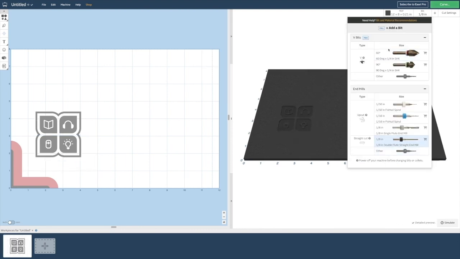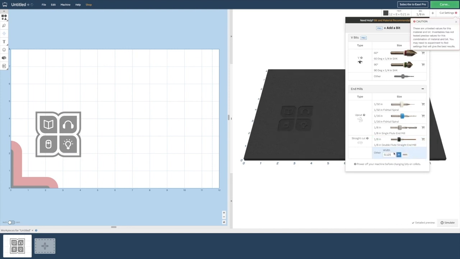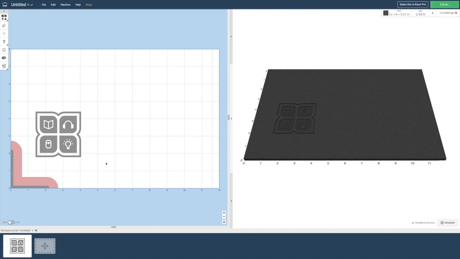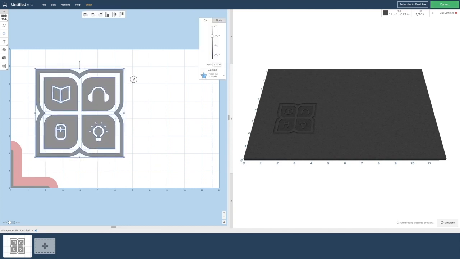Now you might notice there's not a preset for a downcut bit in here. So we're just going to click on Other, and we are gonna put in the decimal of 1/16 inch, which is 0.0625. And you can see already the rest of our design has appeared in the preview. So you know we're on the right track. All right, let's select all of our design elements and make them a bit larger.